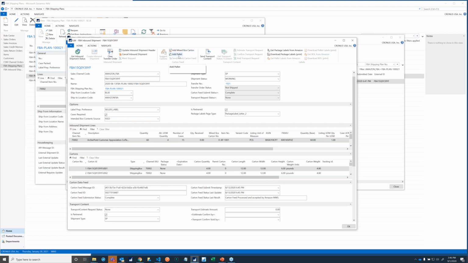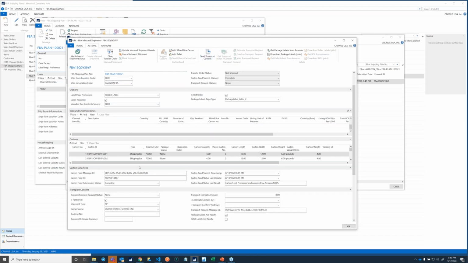And if we're doing LTL, we could essentially add pallets, or if we were doing what's called mixed box cartons, which means that we're not case packing everything that we're sending, we can do some of those things there. But then we're able to send up the carton feed, and this is one that we already sent. So that tells Amazon which carton contains which item. Then the transport content can get sent, and there we're telling it where it is partnered and what the shipment type is, whether it's small parcel or LTL, what carrier we want it to use.